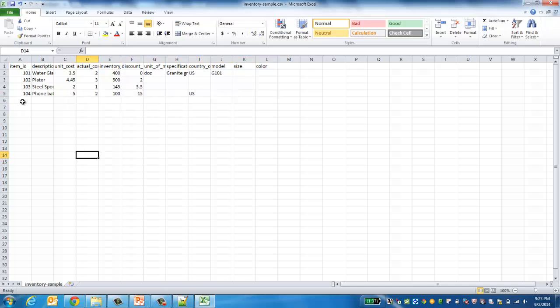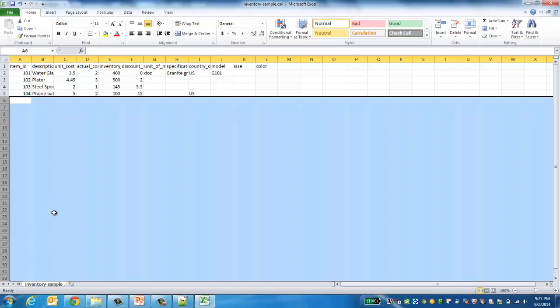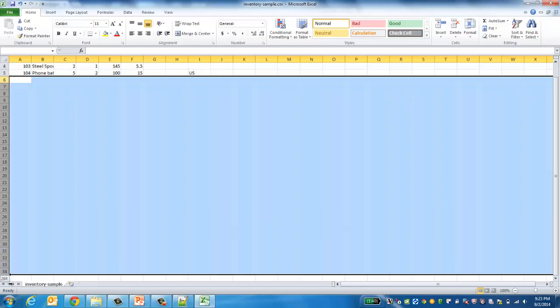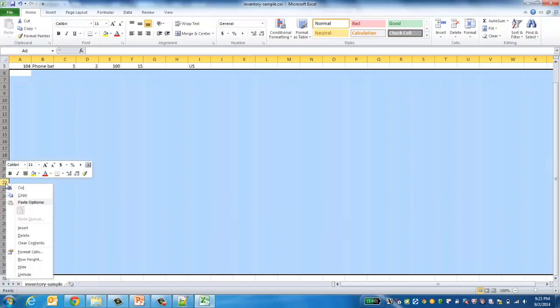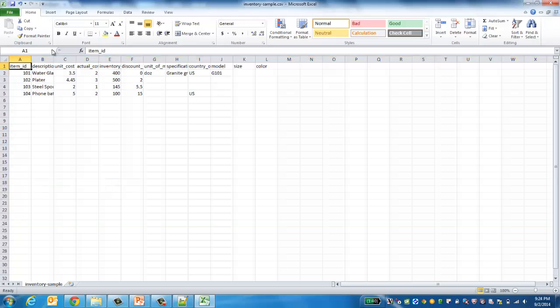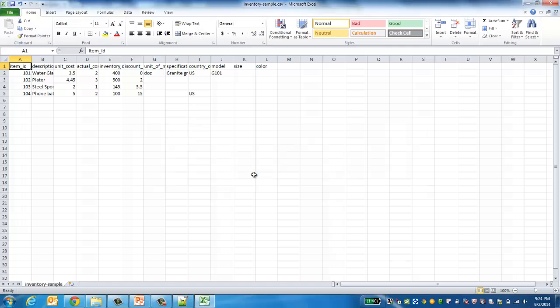Many times people put information here and there, and later on, this file will not update. To avoid all those issues, one thing you can do is select all the area where you don't have any data. Then you can right click and say clear content. This will clear all the content from here. Then you can simply save this file. When you're saving, it will ask for format. You just say yes over here.